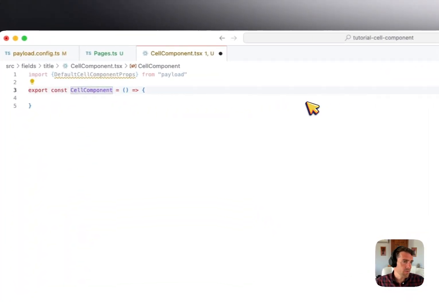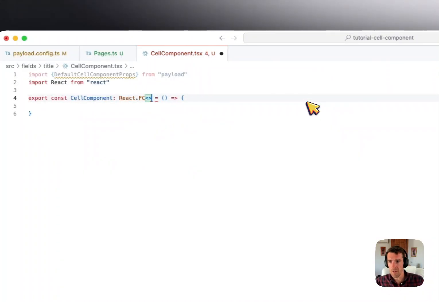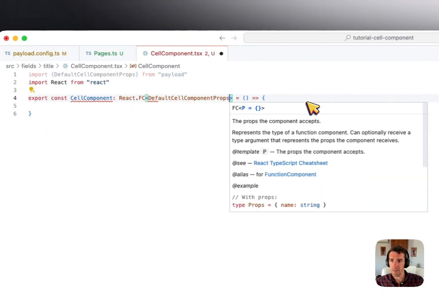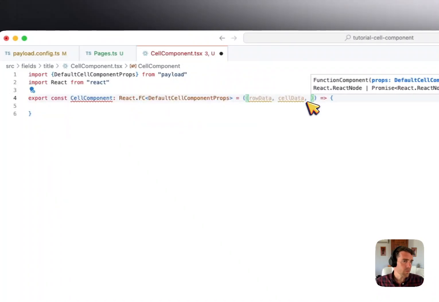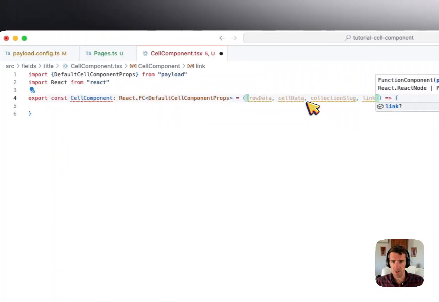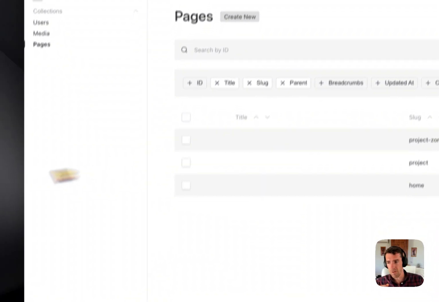Let me first define the return prop. So this is a functional component which will have these default cell component props. And the fields that we want is row data, cell data. We also need the collection slug to know with which collection we're dealing. So in our case, that will be pages. And we also need the link, which is a Boolean, which will let us know if the title field that's here will be clickable or not.